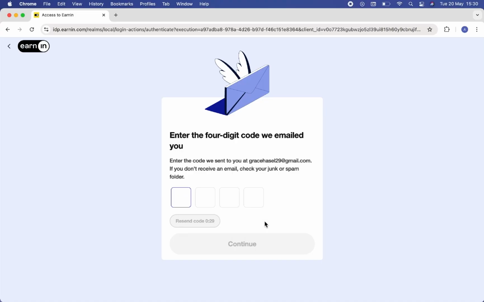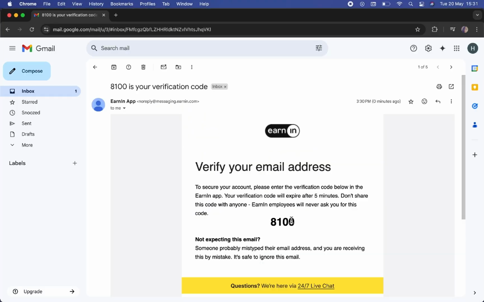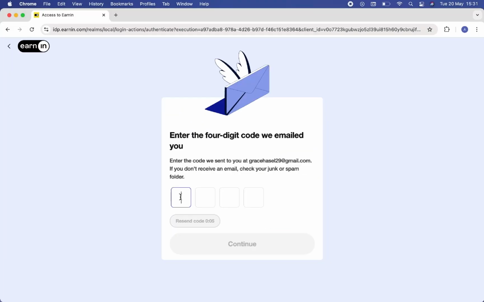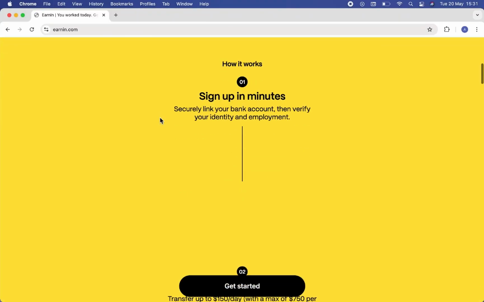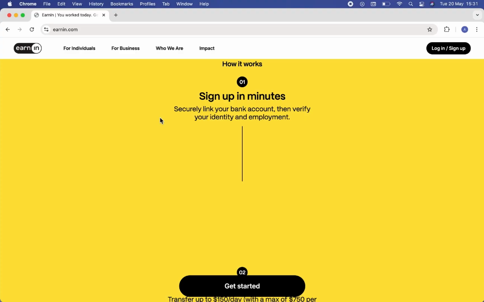Once you do that, a 4-digit code will be sent to your email address. Go through your mail, copy that code and paste it over here. Once you do all of this, you have to follow the prompts to set up your account.